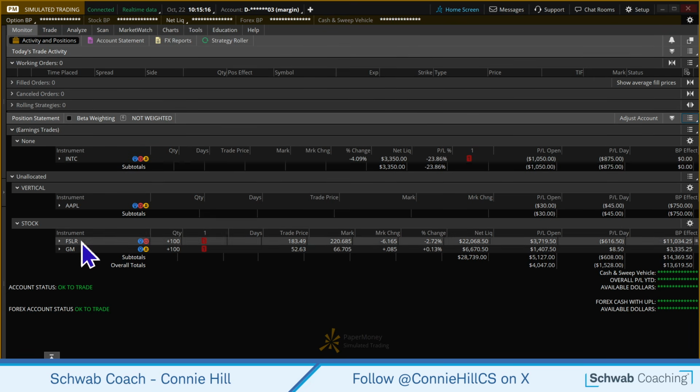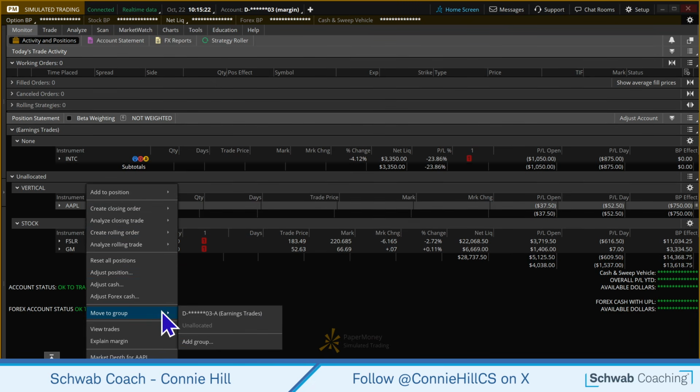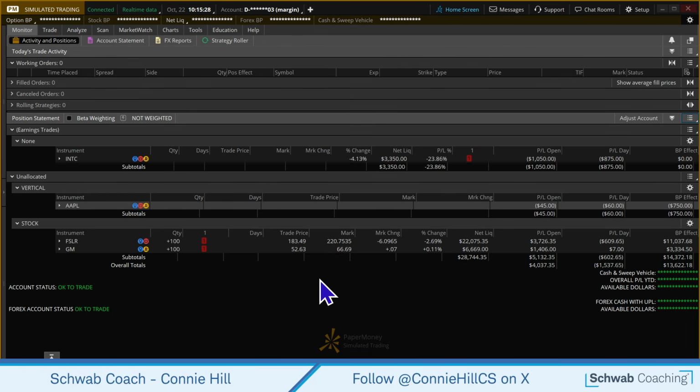And if I wanted to move any of these other positions over to there, I could. We can simply do right mouse click, move to group, and now we see our earnings plays or trades listed there as a category. Very good. This just gives you some ideas of what you might consider doing as you're working with your monitor tab and some customizations that you might consider doing to it. So explore on your own paper money account and see what you come up with.